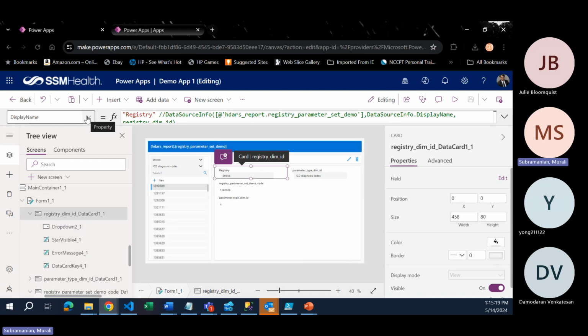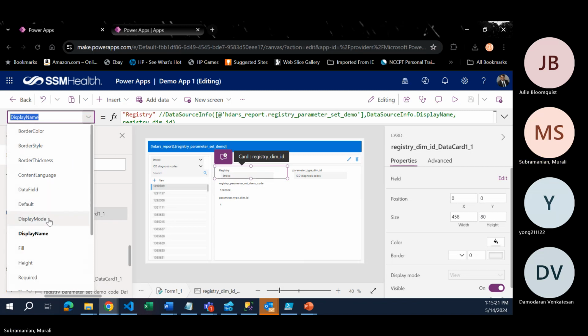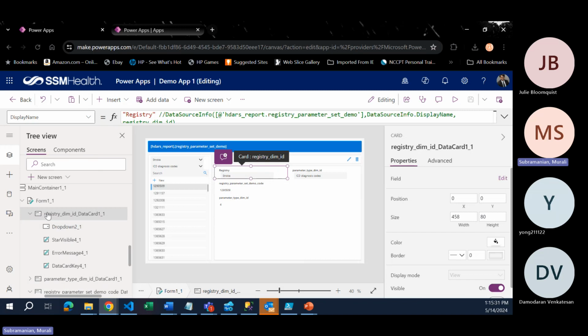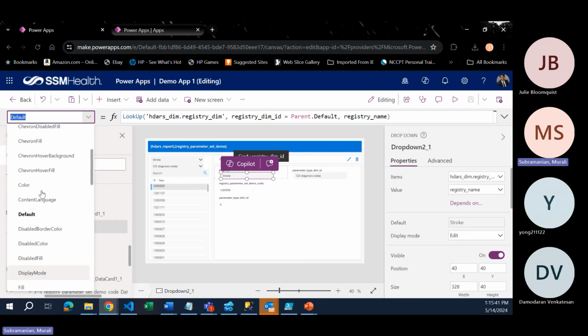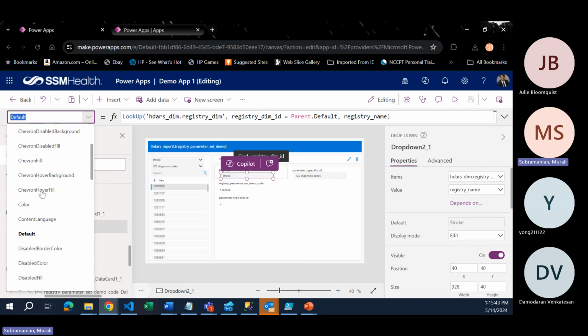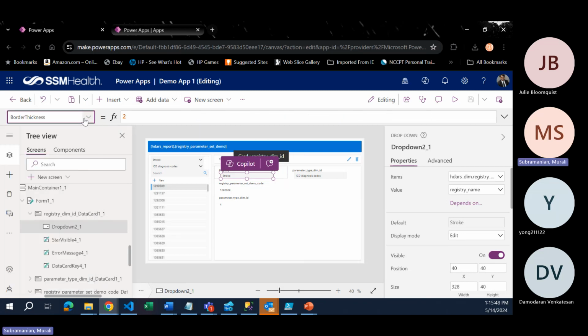Any of these properties might correspond to a parent property. In this case, it's called display name for the entire data card. When I go to the drop down, parent.default is for this particular record, this particular data item. So in this case, for this data card, the data field is the default.